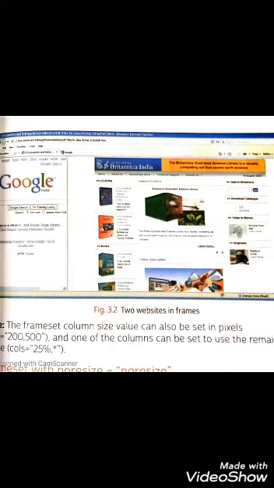Frameset cols 25% and 75%. Frame src. Why are we writing src? Because it is used to specify the document URL which is to be displayed in the frame. So that it can point to another website, and you have to give the website URL, that is http://www.google.com. For Google you are writing that.